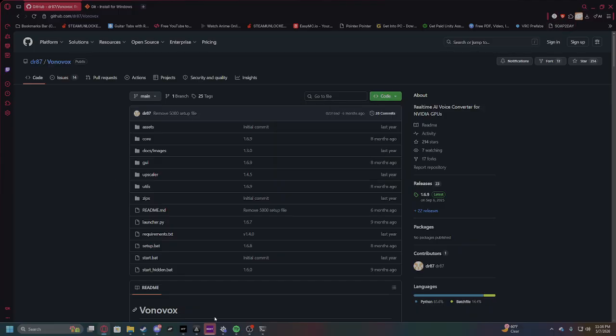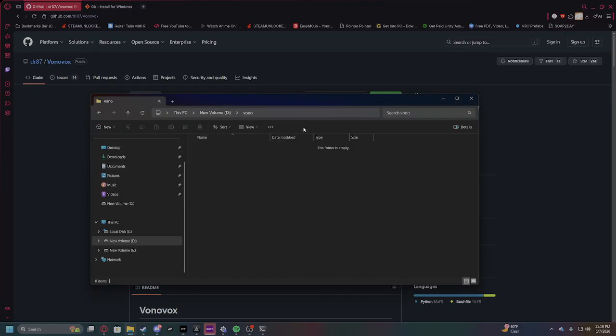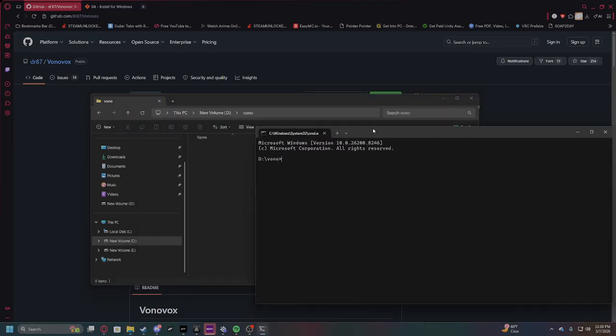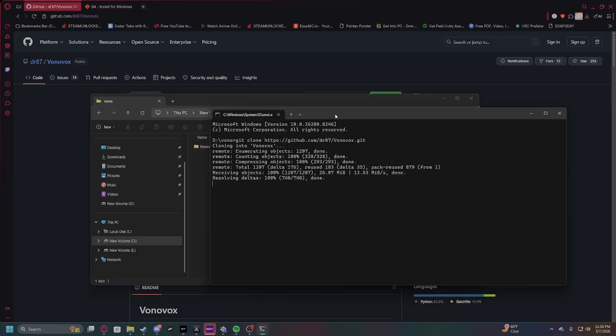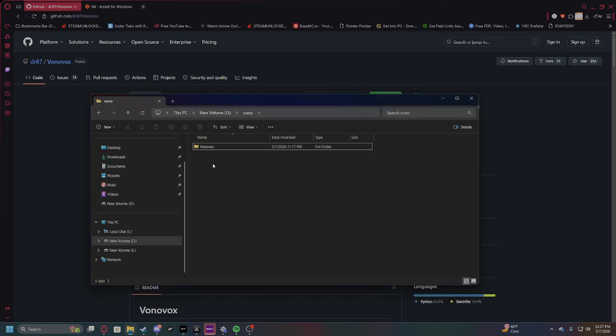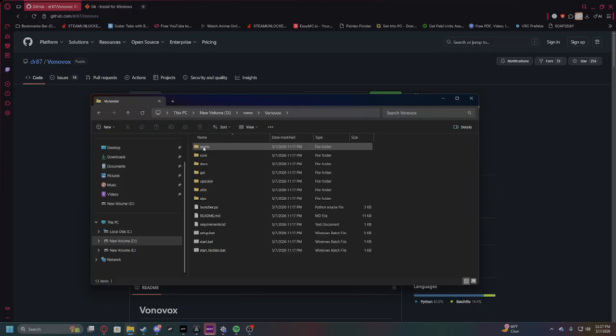After that is copied, we're going to go back into our command prompt in our folder, and we're going to type git space clone space and then paste that link. And then it's going to clone the files into the folder, and it'll say done after. You can just exit out of that. And then the next thing you're going to do is go into this new folder called Vonovox, and there's going to be a setup.bat.